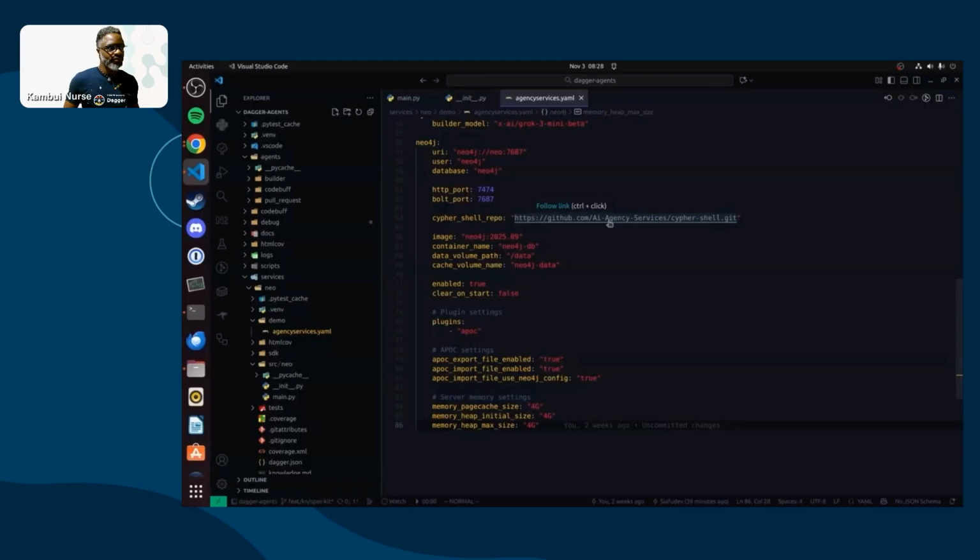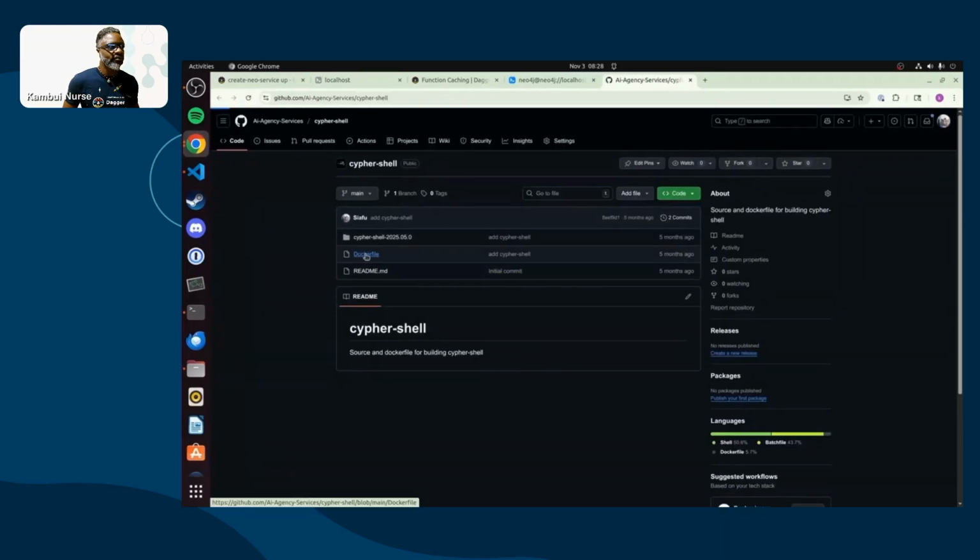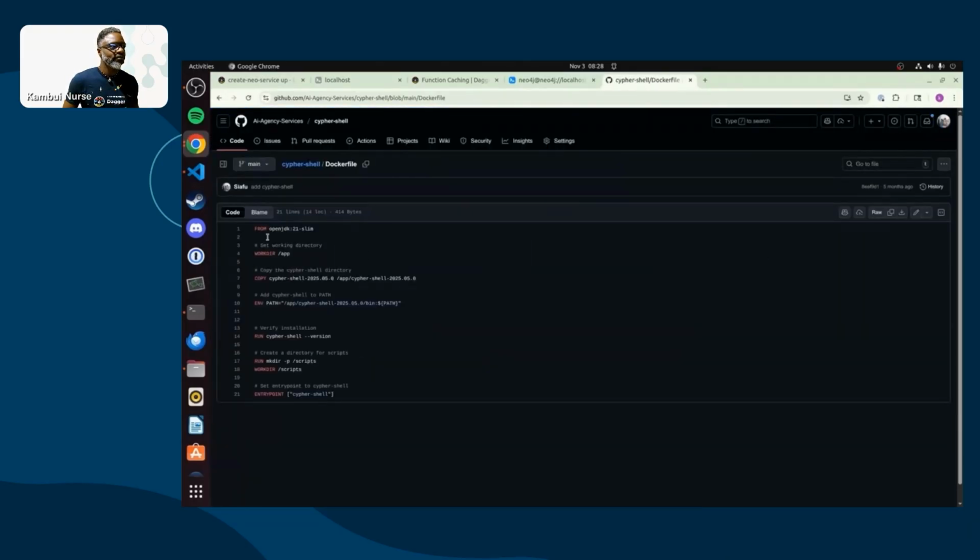One of the most powerful features is how we create the Neo4j client. Instead of manually installing dependencies, we define a container with the cypher-shell already configured. Dagger pulls this from a repository, builds it using a Dockerfile, and makes it available to our workflow. This approach is incredibly flexible because if we need a different version of the client, we simply update the configuration and point to a different container image.